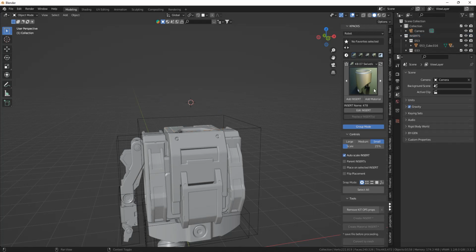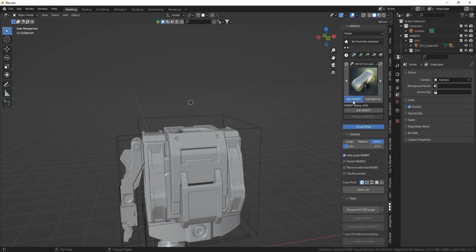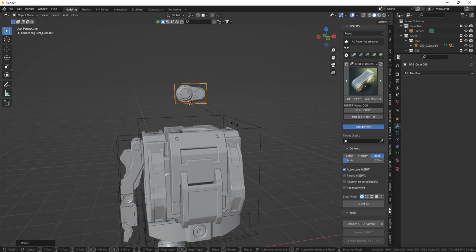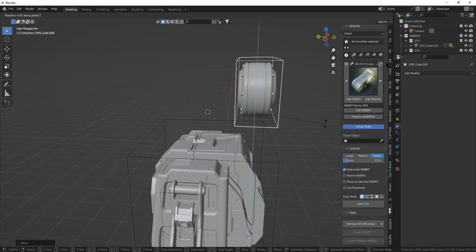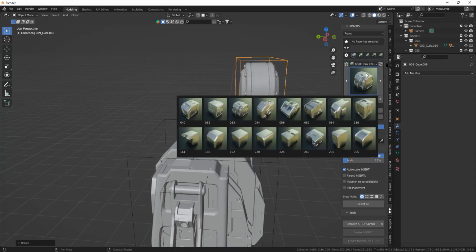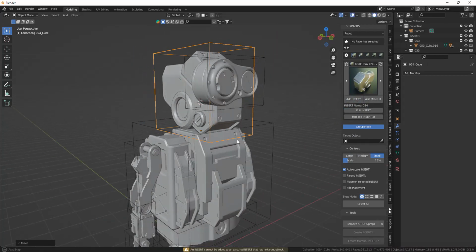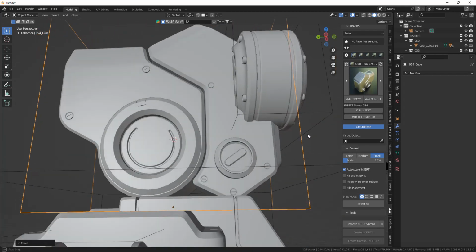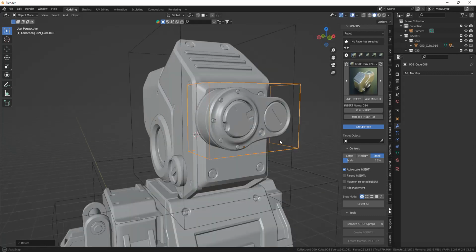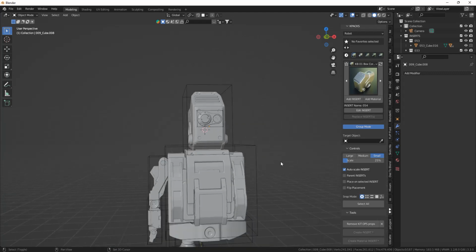If I set the cursor here again and then look for something for the head. This kind of looks like Wall-E. Maybe we can use that. These things will be the eyes of our robot. And then we need something for the face, like this one maybe. That looks kind of fun. Okay, let's go with something like that.